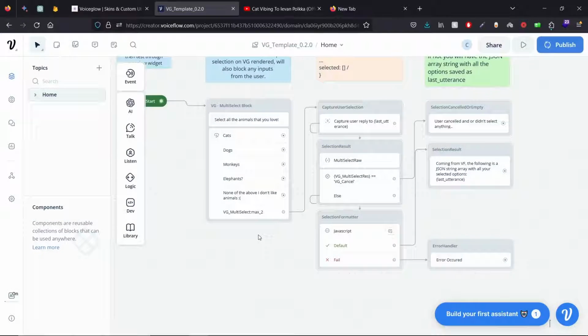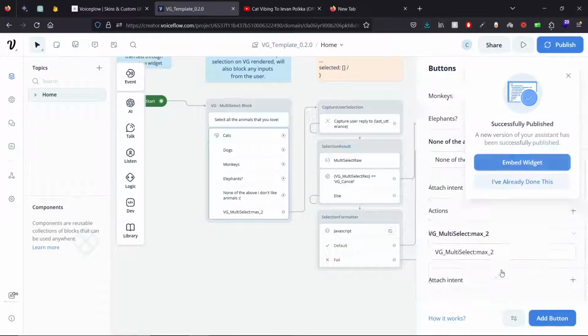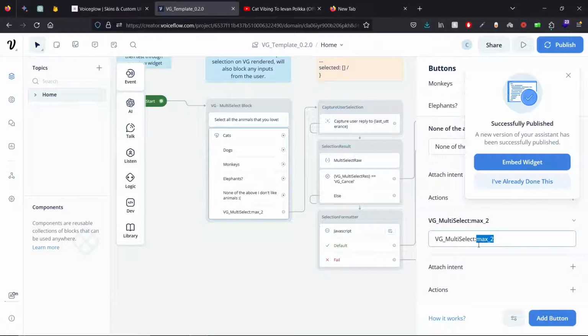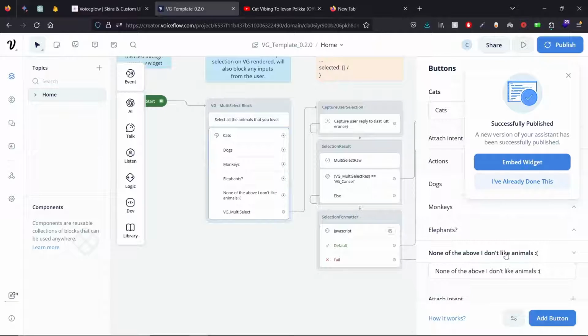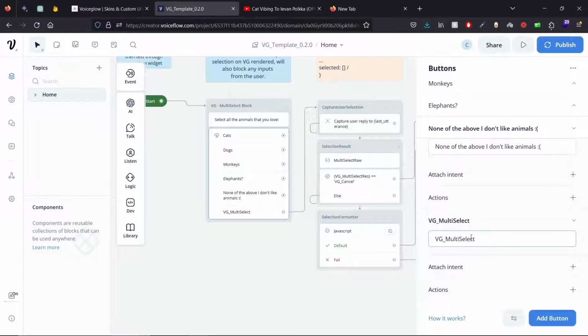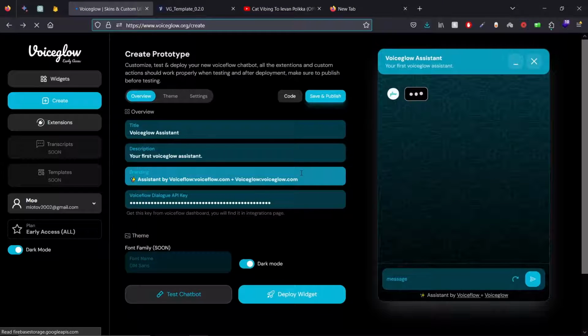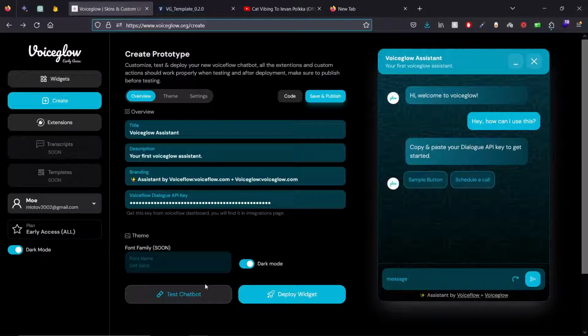Let's actually publish and see how it works. As you can see here, I mentioned that the maximum options are 2. By the way, if you don't mention anything, the maximum options is of course all of the options. The user can select all of the items basically. But yeah, let's add maximum 2, publish, and then you'd go back to VoiceGlow once you've published.